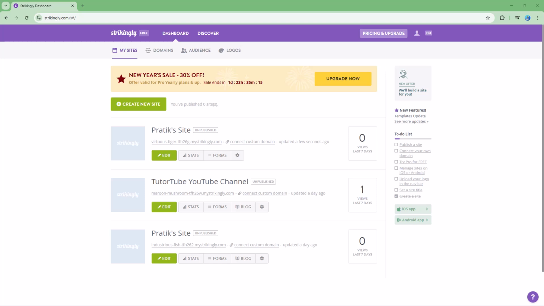So one of the things that you can do in Strikingly is go ahead and choose a blank template and then create your website from scratch as well. So to do that, from your dashboard right here, you need to go ahead and click on Create New Site.